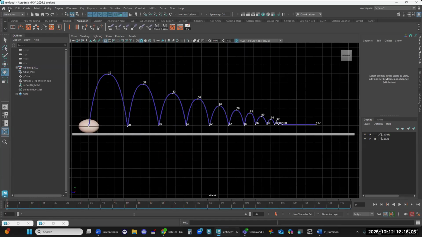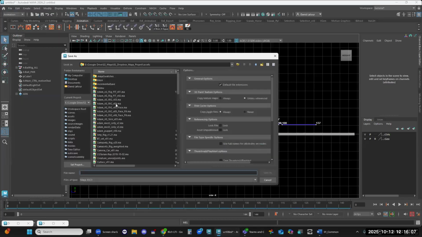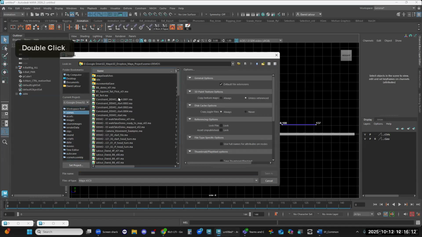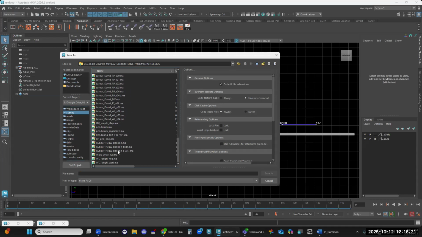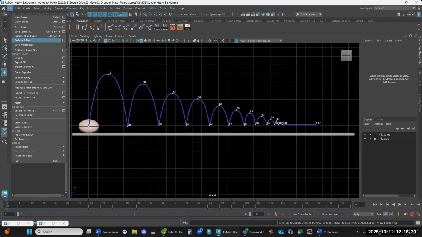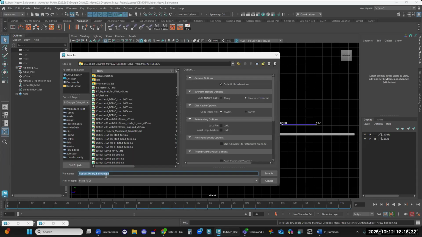And so let's just do a quick file, save scene as, and I'm just going to call this scenes demos. Let's call it. I just want to see if I have rubber heavy balloon start. Right, there we go. Save as. Yeah. Let's go file, and I'm going to use versioning here. Save scene as, and just say rubber heavy balloon V01, like that.